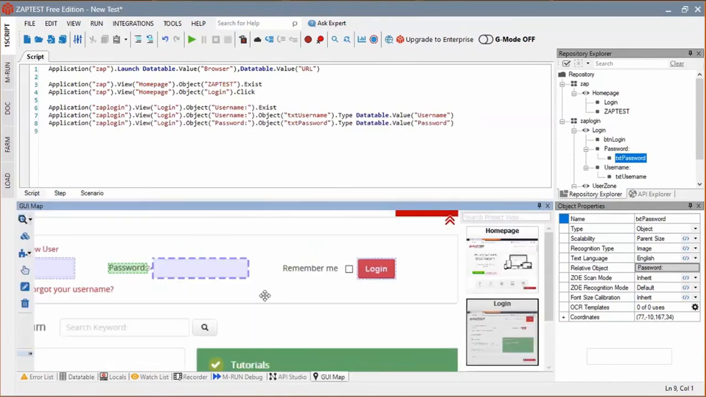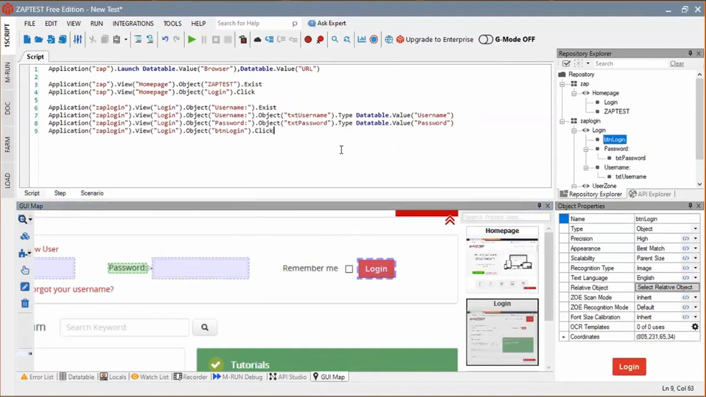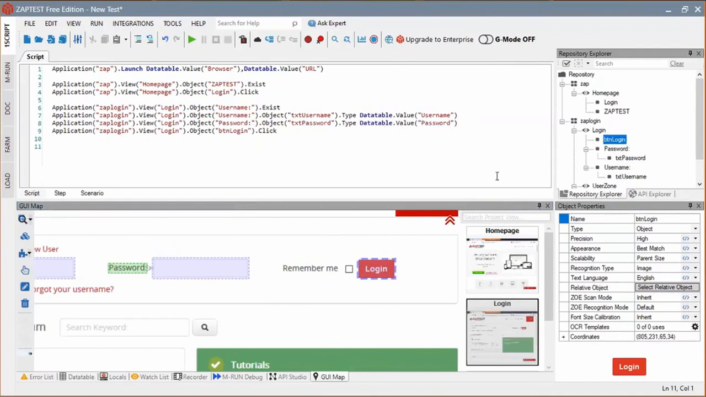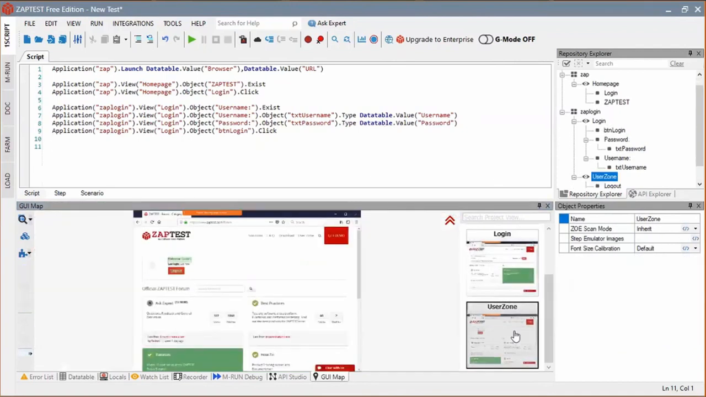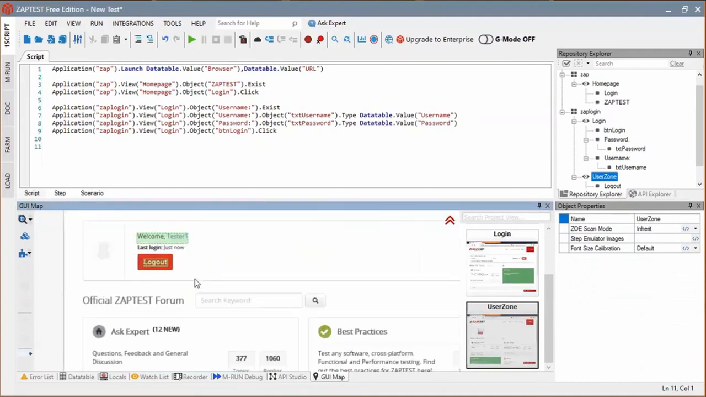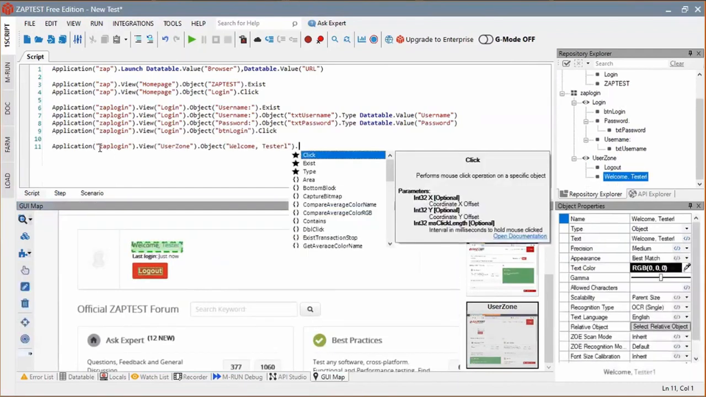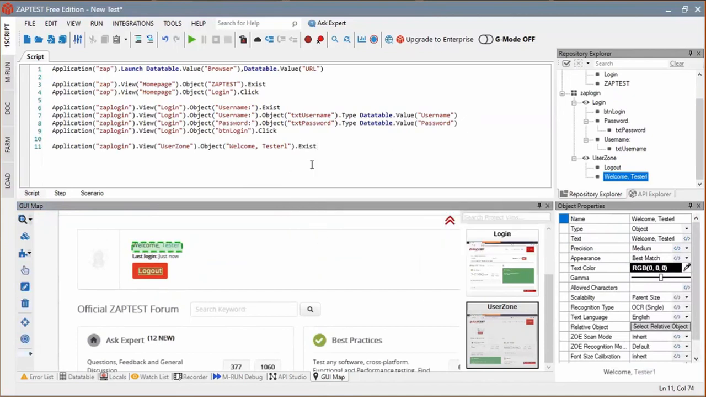To submit the login page, I need to click the login button. And for this, of course, I need to use the click method. As the next step, I need to verify that my login is successful. Indication of this is the welcome message. With the welcome message, I need to use the exist method, of course. Now, as you see, my welcome message includes a hard-coded user ID, tester1. But I plan to run my test on different user accounts. So I need to somehow parameterize the value of this object to make sure it recognizes the correct user ID.